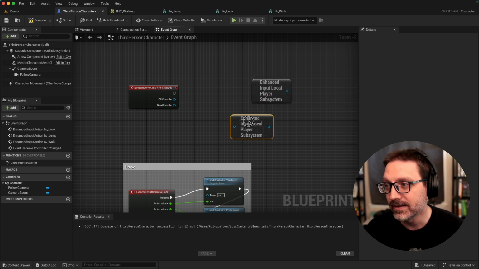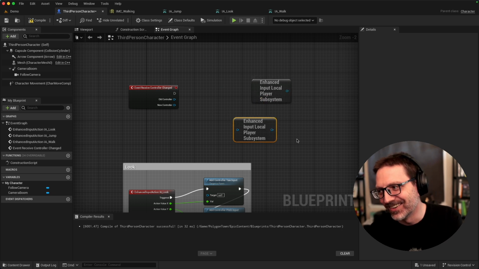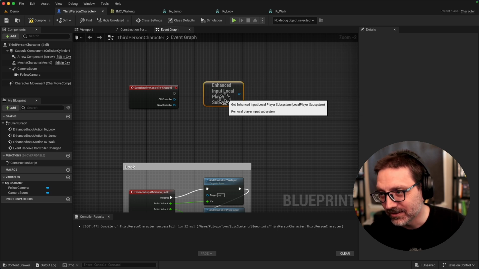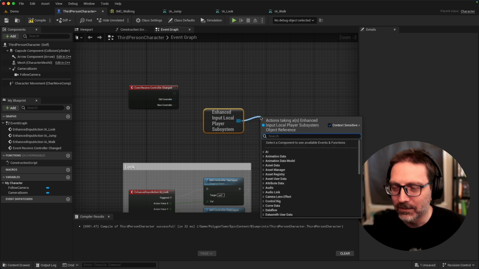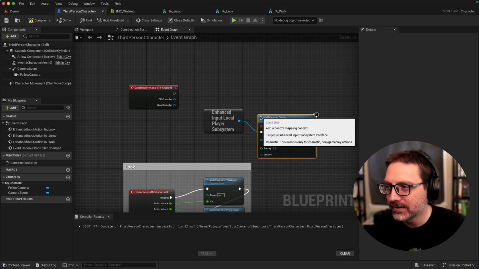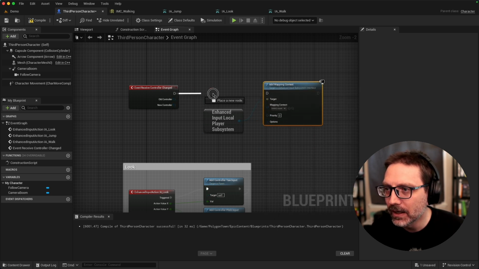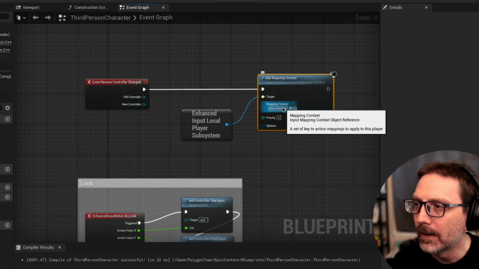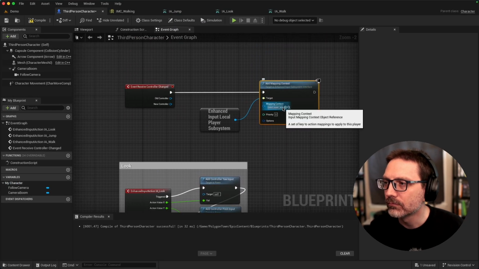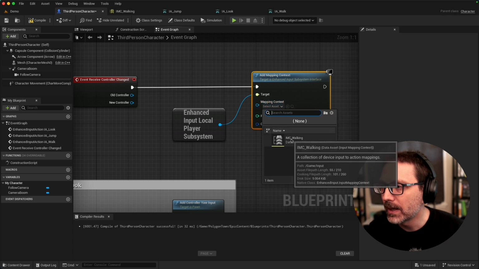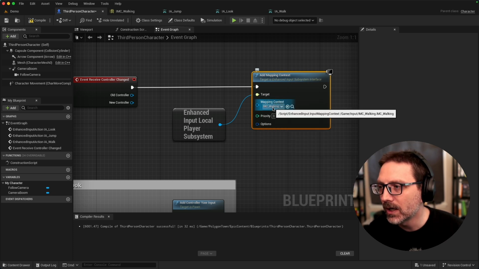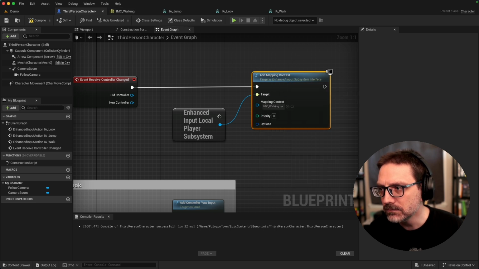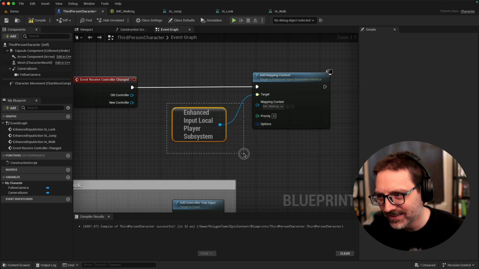But it's not. So we'll go ahead and delete this one just to show that it doesn't work. And I'm going to say add mapping context, and we'll hook these together. This part on the right is correct. So we're going to change this mapping context to the mapping context walking, which is our asset that we created right here. And now all this is correct except this part.